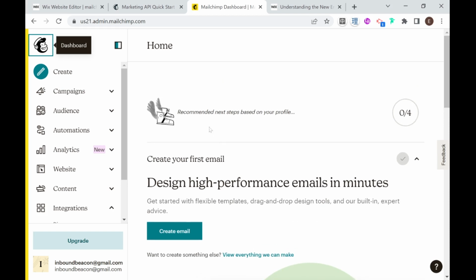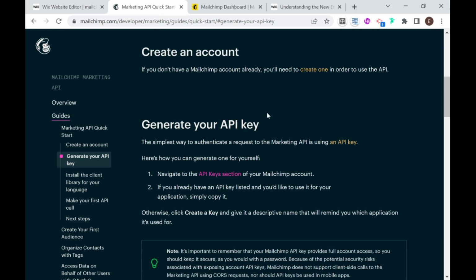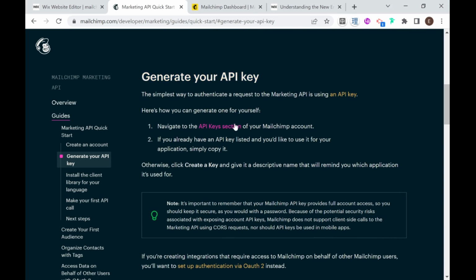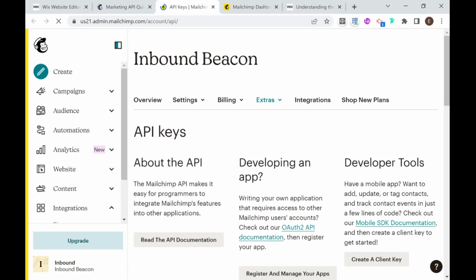So I'm going to start right over here with the Marketing API Quickstart Guide. And after we've created our Mailchimp account, the next thing we're going to want to do is generate our API key. So I'm going to go right over here to the API keys section of the Mailchimp account, and it's really convenient because they've kind of linked it all up. So you don't need to go around looking for anything. You can just follow the quick guide.